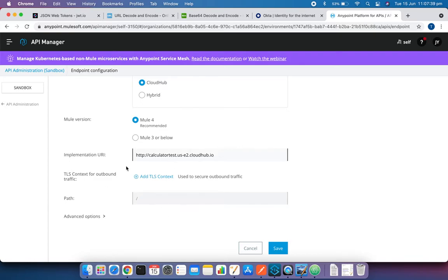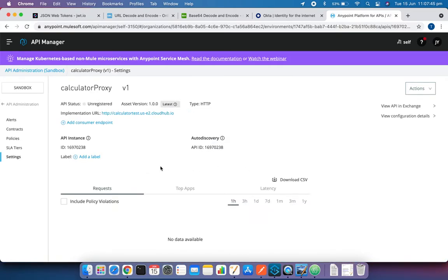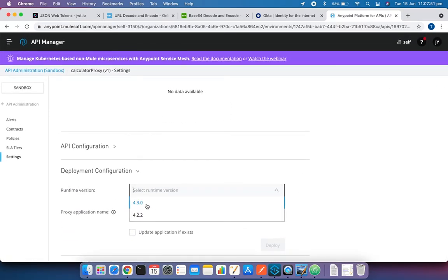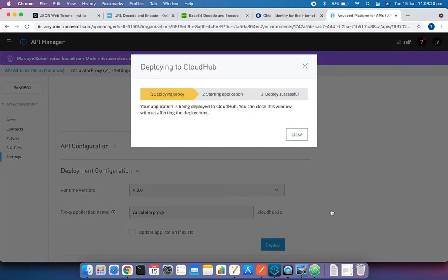Okay, so this one is done. I think we are good for now. Yep, so we are good. Now this should be the last one, and this is the proxy application name. So the proxy application name is calculator proxy, calculator proxy. Let's make everything small. Calculator proxy, and then click on deploy.